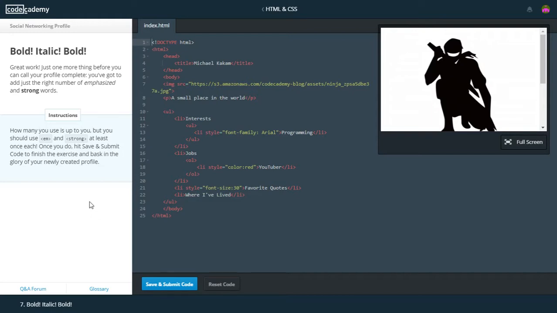Just one more thing before you can call your profile complete. You've got to add just the right number of emphasized and strong words. How many you use is up to you, but you should use those at least once each. Once you do, hit save and submit code to finish the exercise and bask in the glory of your newly created profile by getting a new badge. So let's finish it off.